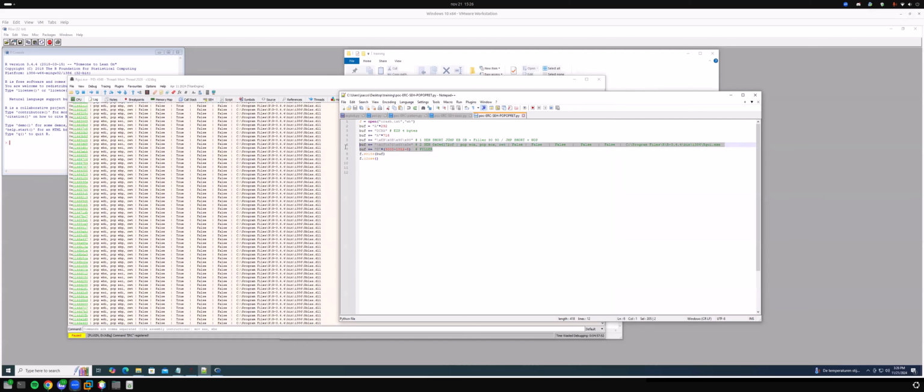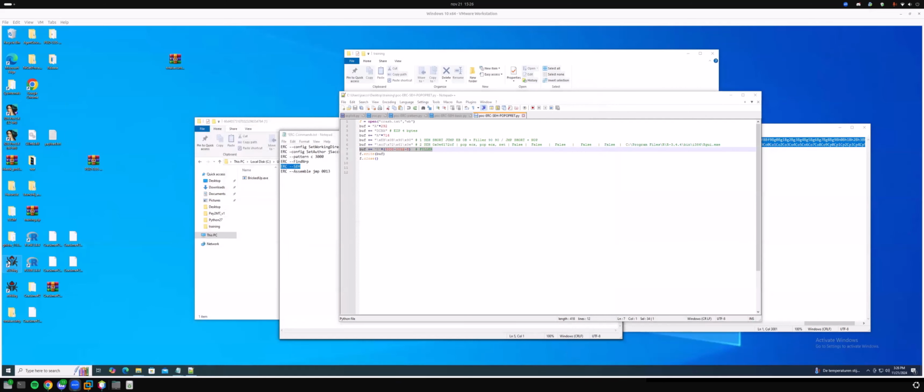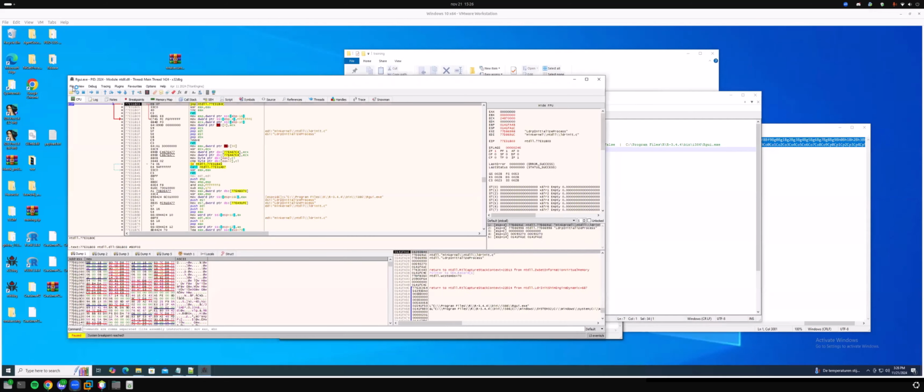Next, the filler has nothing. So after our pop pop ret, we want to get execution, right? So we're gonna close it. Oh, I closed the debugger itself. Sorry for that. There you go.